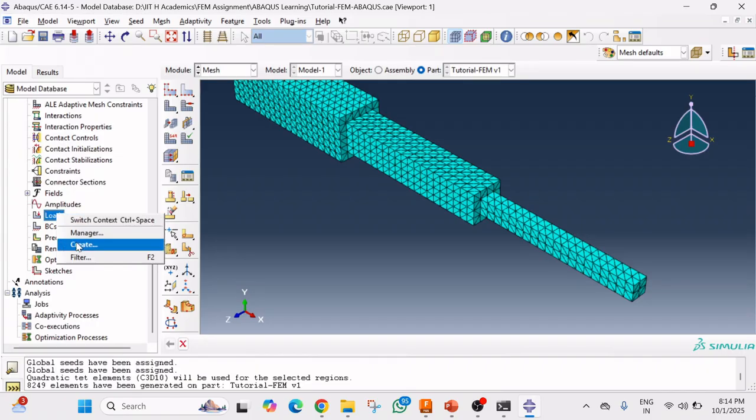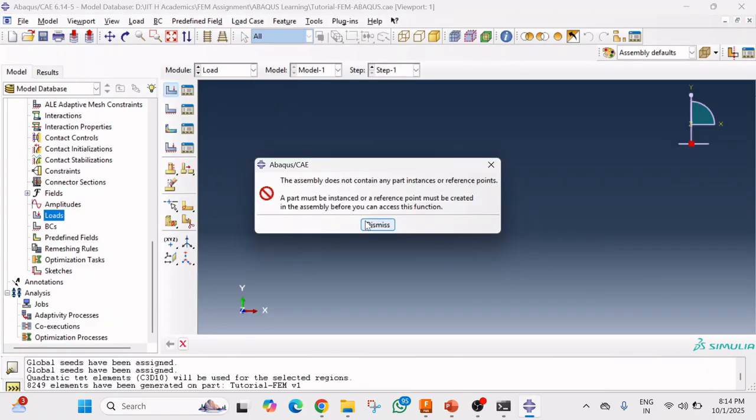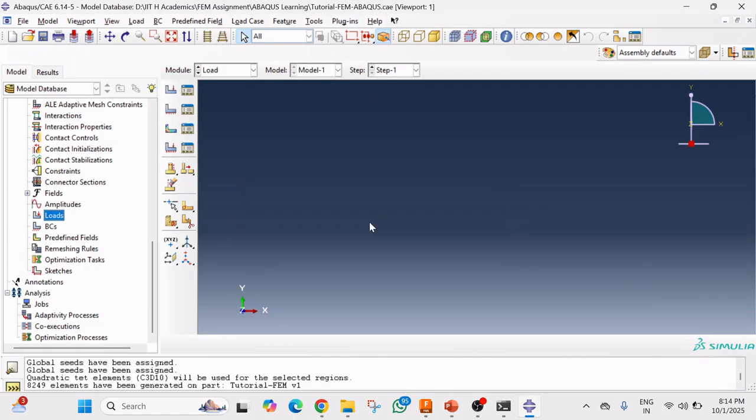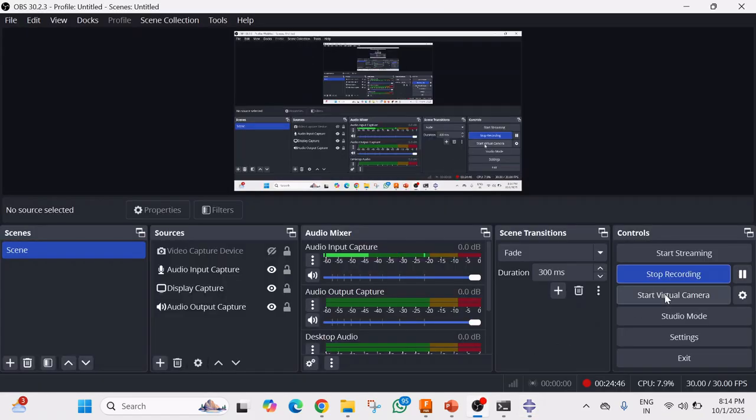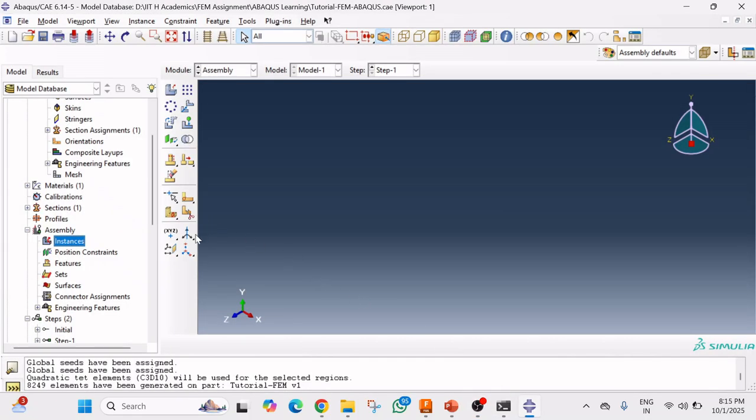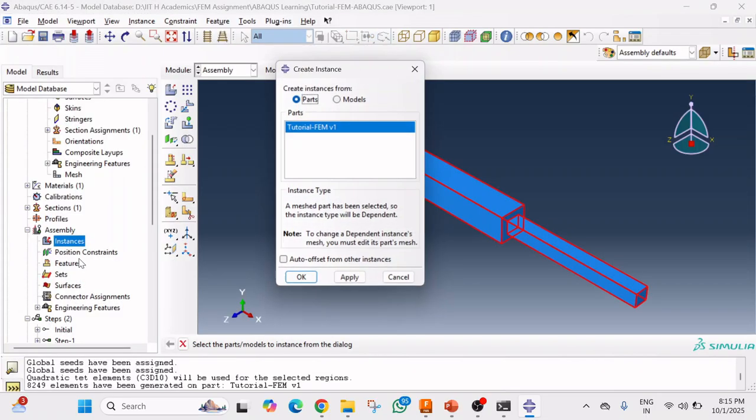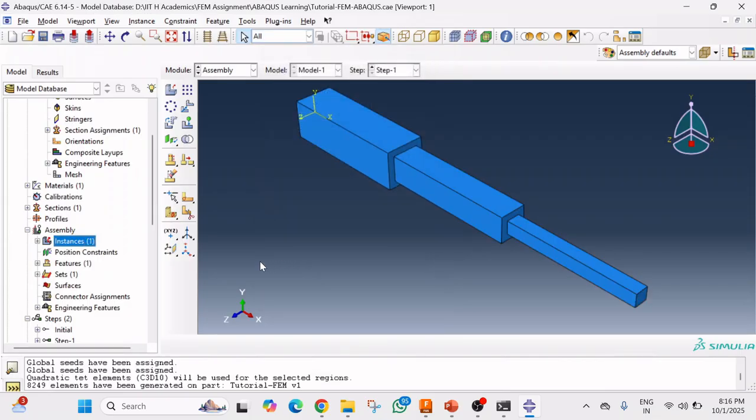I will go to loads and I will click on create. So I missed one step. Here you need to assign part to the assembly. ABAQUS is going to treat each problem as an assembly, so you need to assign an instance to the assembly. Right click on the instance and click on create and select the part and click on OK.